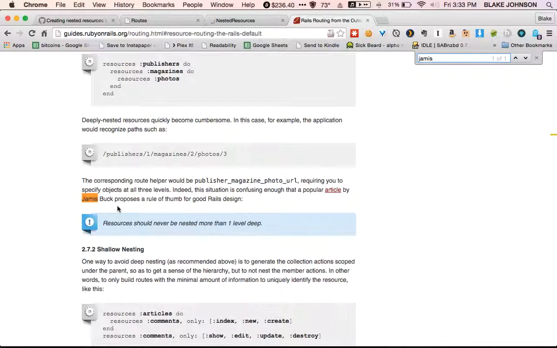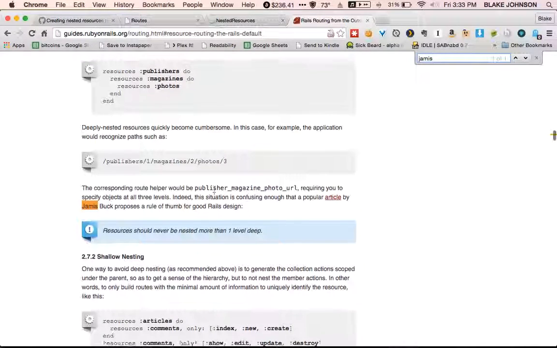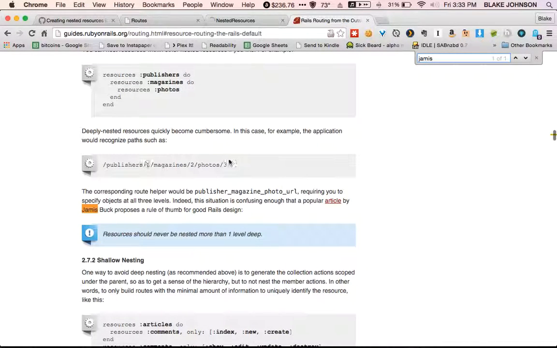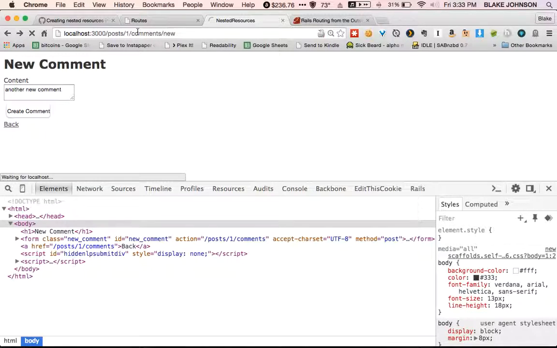so this guy Jamis Buck a long time ago wrote this article that they actually put into the guide because it was just such a good rule of thumb. He says never nest more than 2 levels deep. So he says this is too much. Only go with the minimum that you need to be able to figure out the rest of the chain.